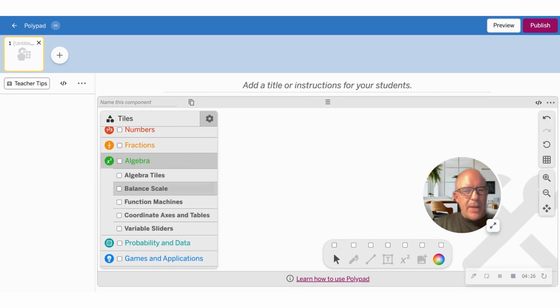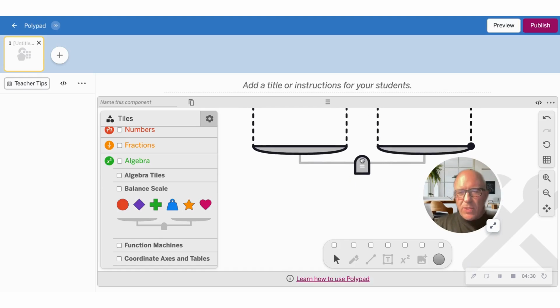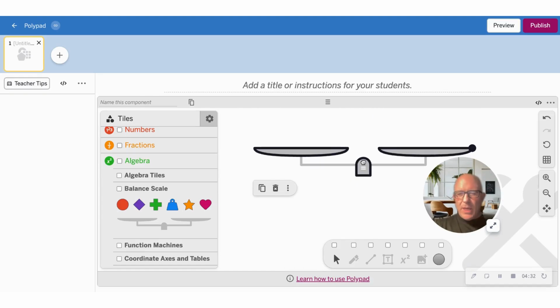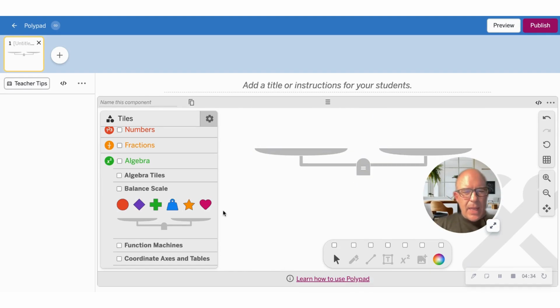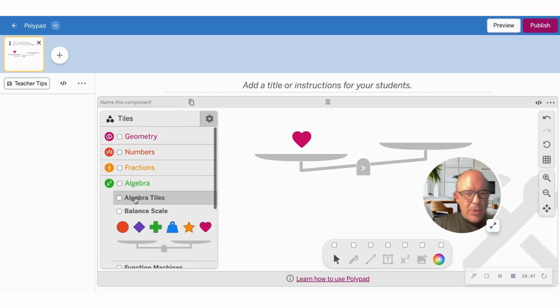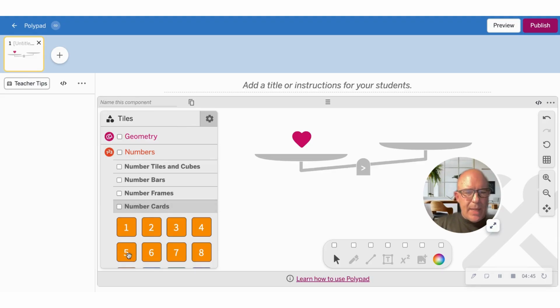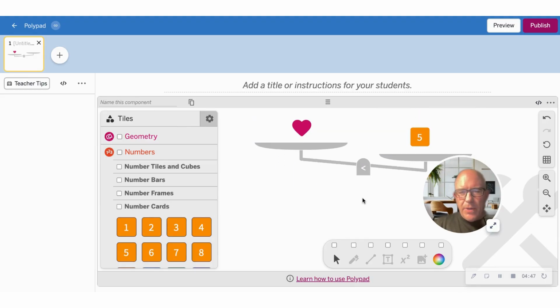I'm going to come down here to algebra. I'm going to pull out a balance scale because I want students to solve an equation and play with a balance scale here. I'm going to pull out a heart, and notice it changes that balance scale. It's unbalanced. Let's pull out a number card here and rebalance the scale. Notice now the heart is up higher, the 5 is down lower, when the default is just 1 for anything.